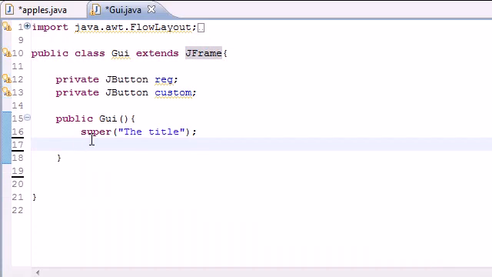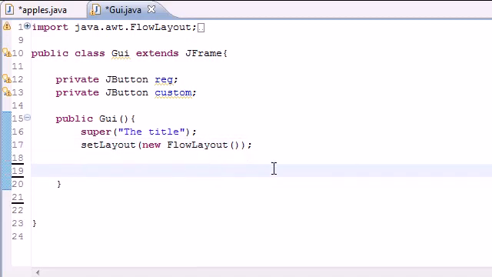Now that we have a title on our window, we can go ahead and make the layout for the buttons. We can do setLayout, and you guys should know this still from the last tutorials when we were working on GUIs, and we'll just put new FlowLayout, just like that. This just gives us a default layout, so we don't have to code it ourselves. And now let's add our first button to our screen.